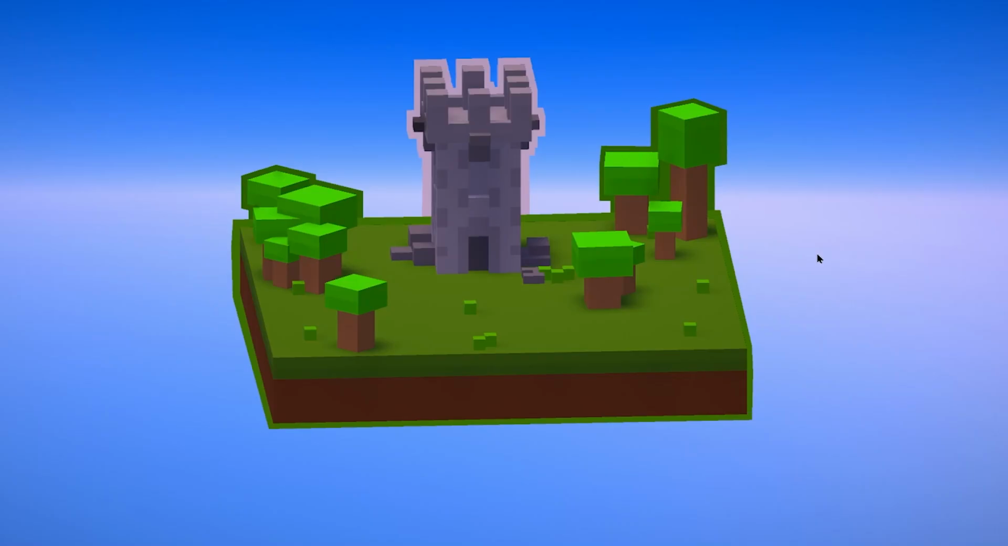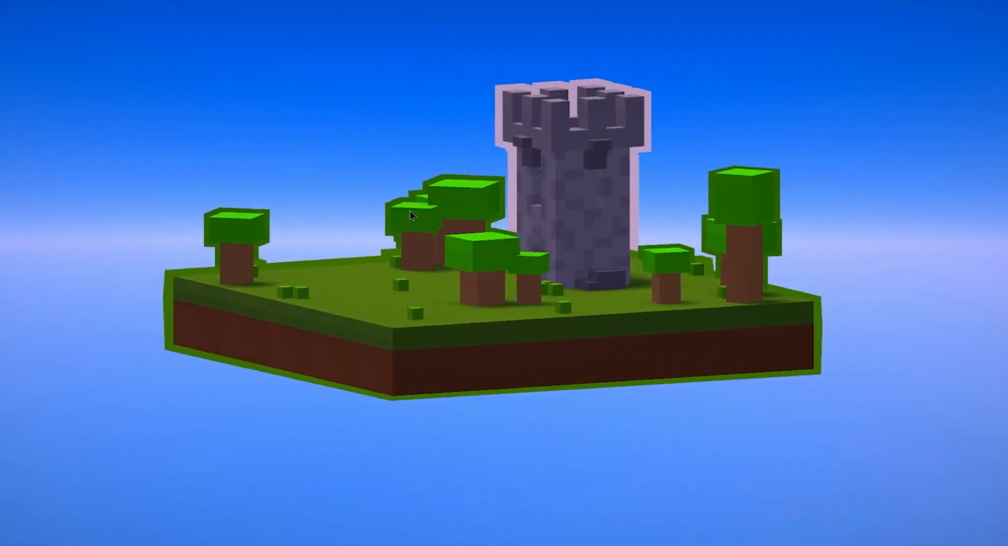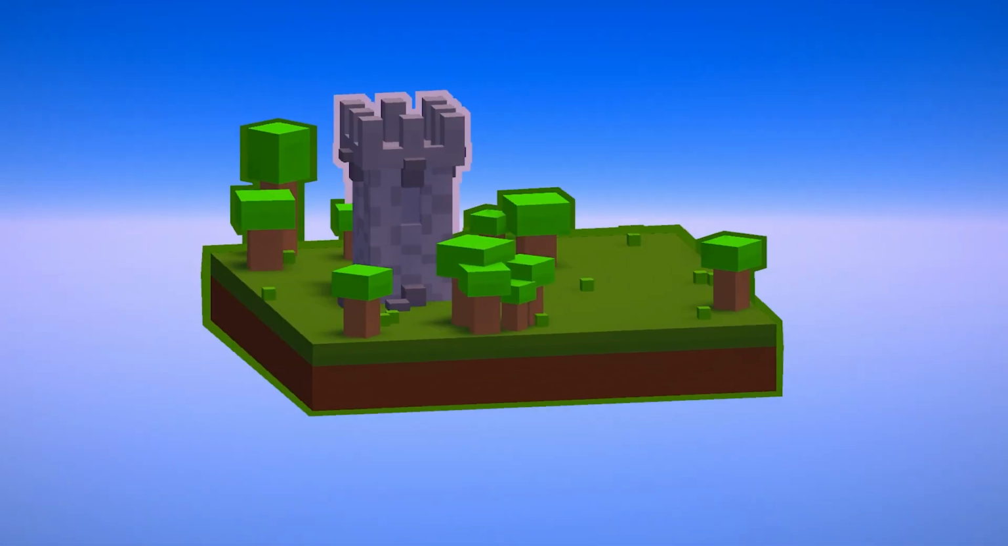And I'll add the outline component to my other models, so trees and ground, playing with the color and width until I'm happy with the end result.